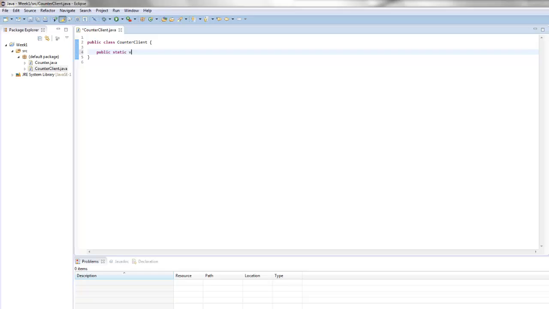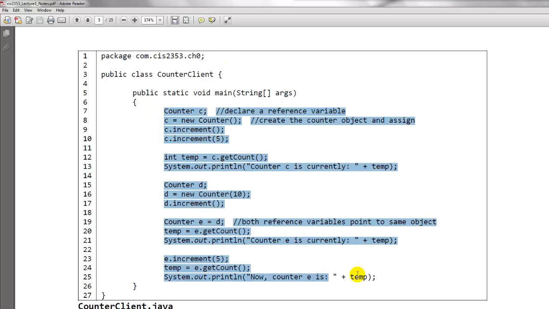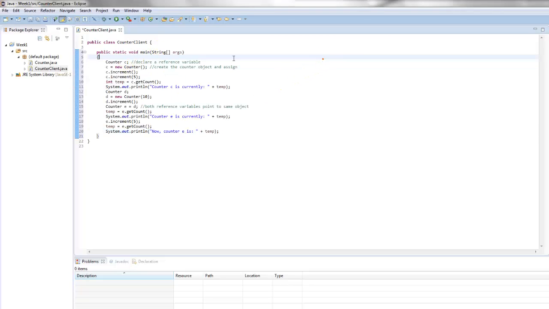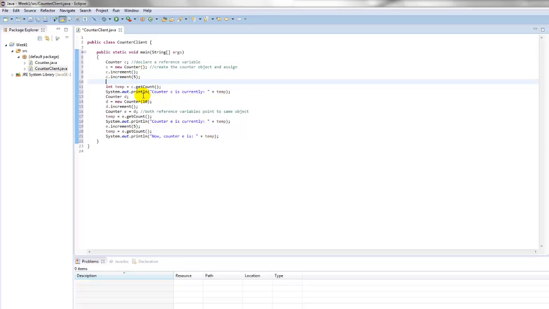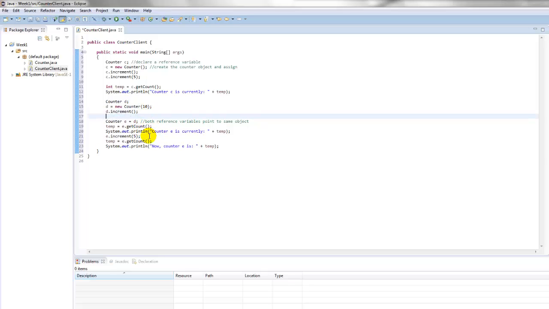Public static void main string args, and let's see if I like what we did here. Okay, yeah, all right. So counter C. I could just, I guess, copy and paste this stuff just to save a little bit of time here, if it works, and it does. All right. So I'm gonna space it out just a little bit more. Okay, counter E. There we go.